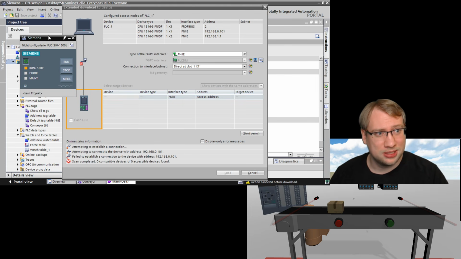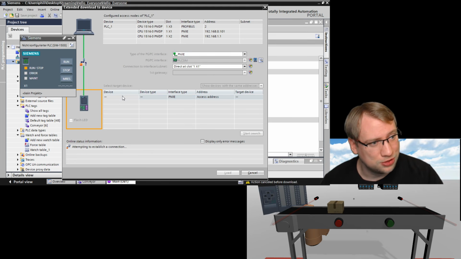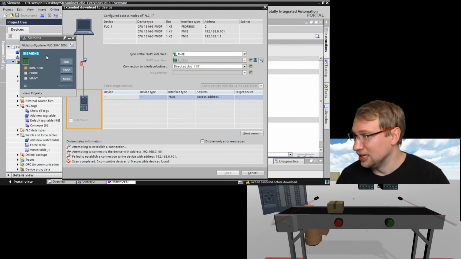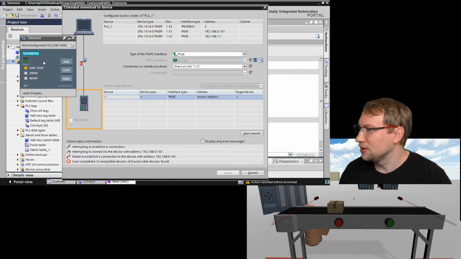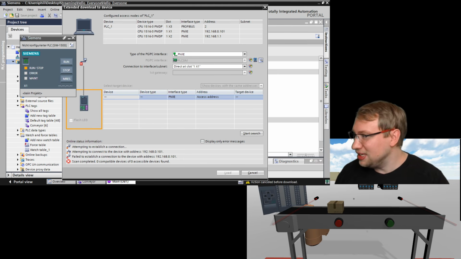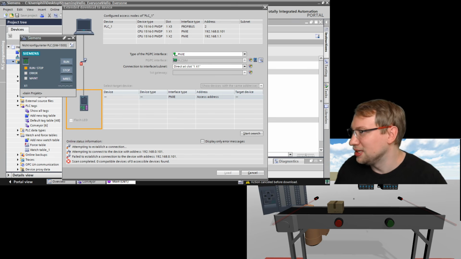So right now I have this, and it does not want to communicate to my PLC. I have spelled conveyor with a V. Impossible. Yeah, might be.